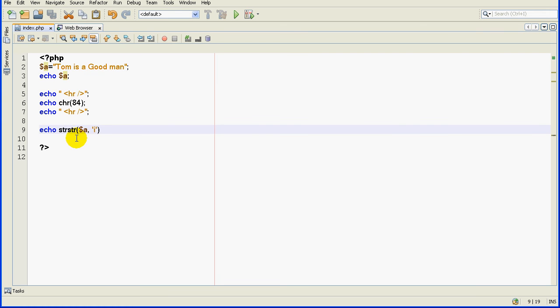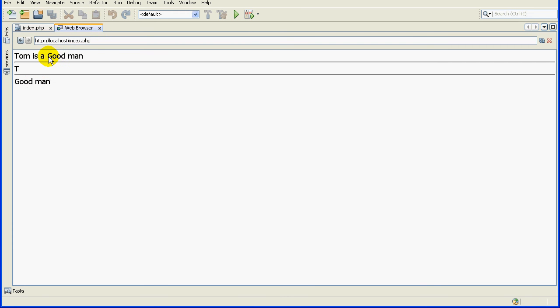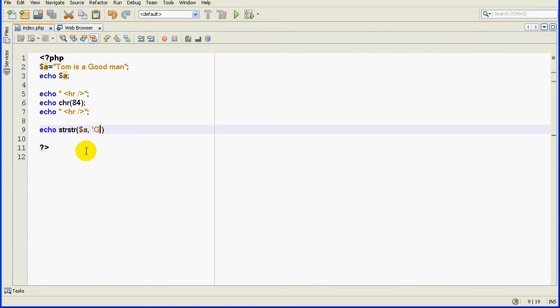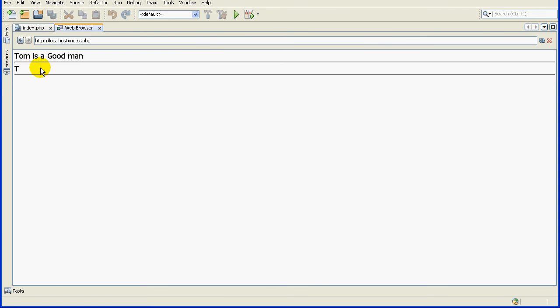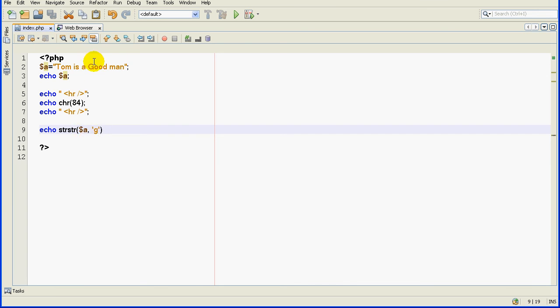Also, if you take G, capital G, like this, let's try it. It took all the letters from G and after. This is how it works. But if I use small g, as you see, I got nothing. Why? Because this is capital G and this is small g.